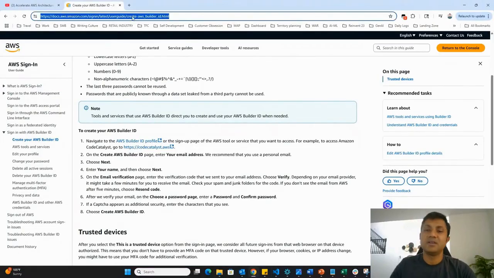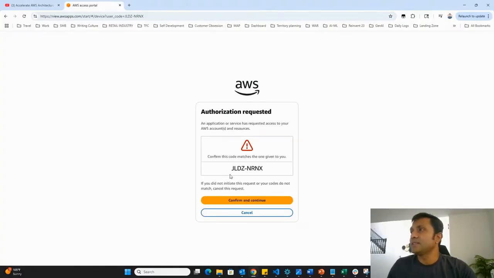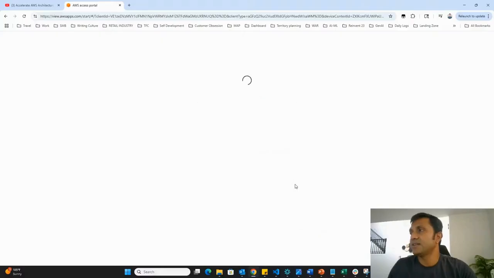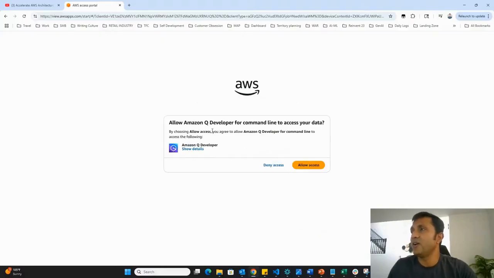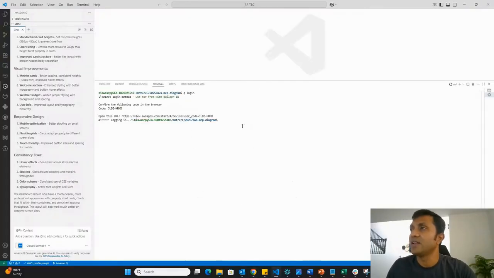So I'm going to paste this, and it says, okay, authorization requested, confirm and continue, allow Amazon Q Developer for command line to access your data, and I'm allowing access. Now it says request approved, go back to the IDE. Now if you see over here, it says, let me see.